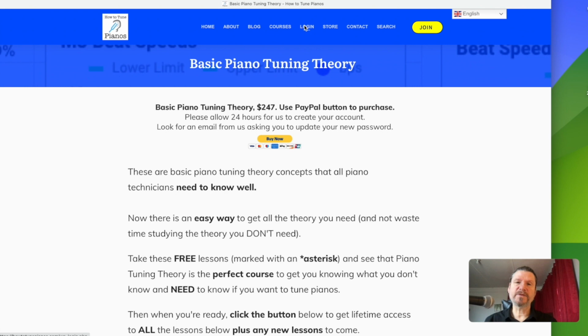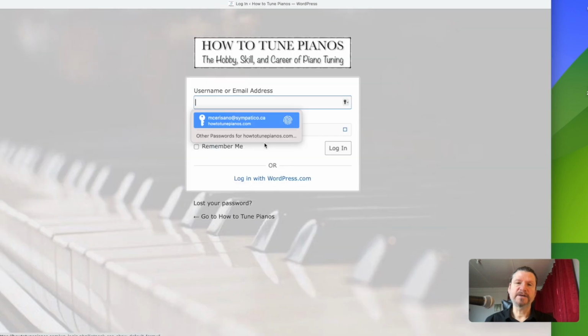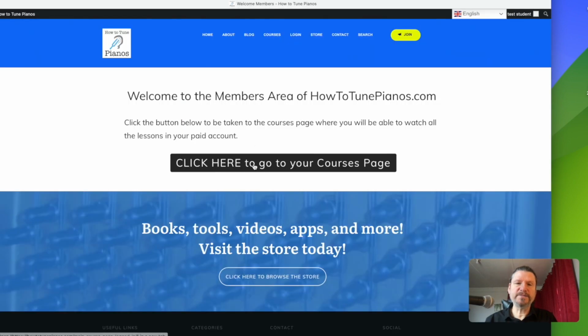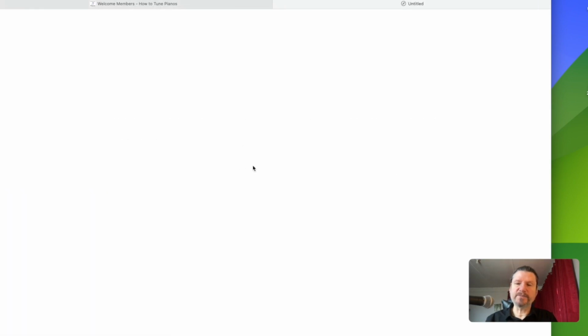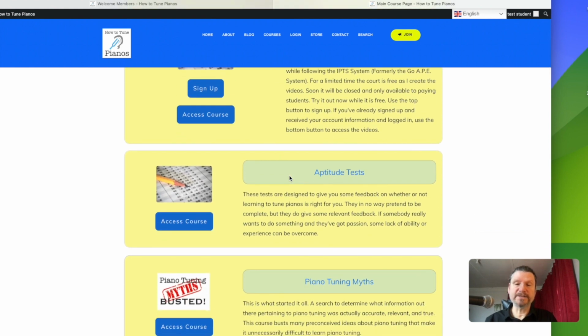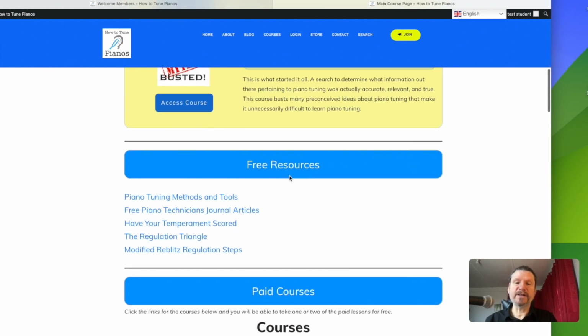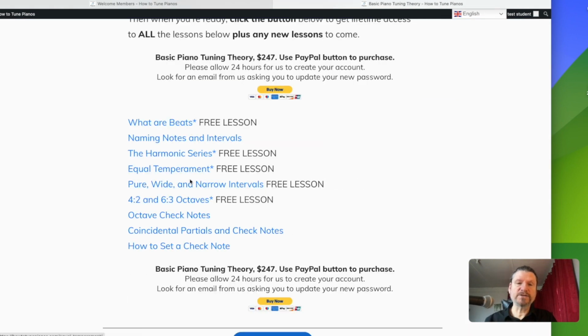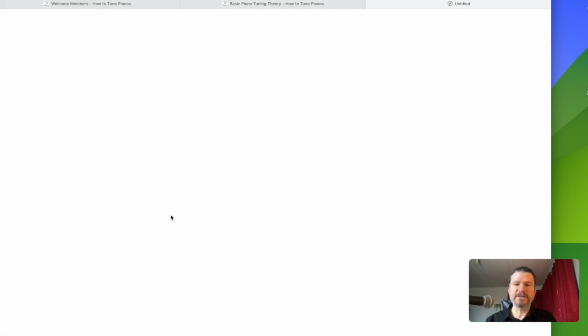If you were a paying member, the first thing you would do is click login with username, type in your name and password, and then you come to this page, and when you click on that button, it brings you back to the same page as before, except now all of the lessons that were blocked are now available for you to take. So if we go to Piano Tuning Theory, you could still have watched all these free lessons, and I encourage you to watch them, but let's check out something like this, the octave check notes lesson.